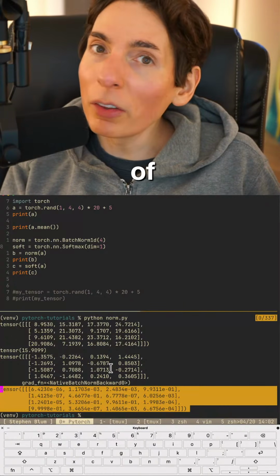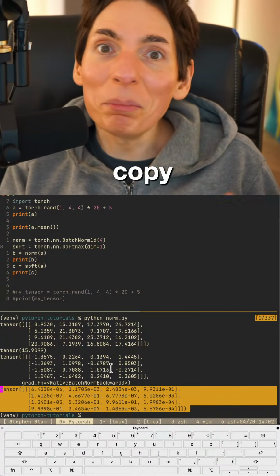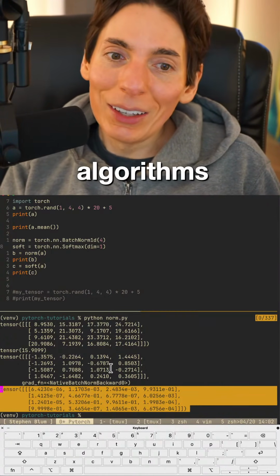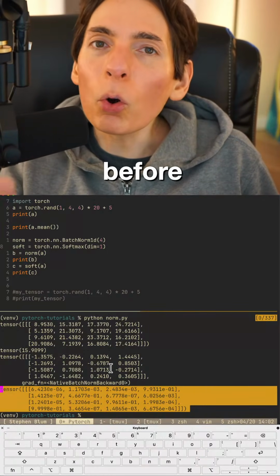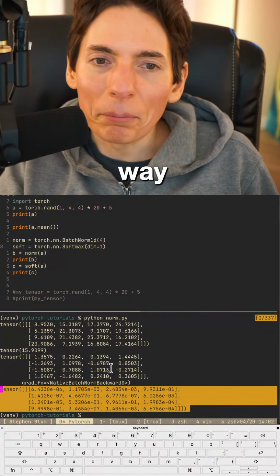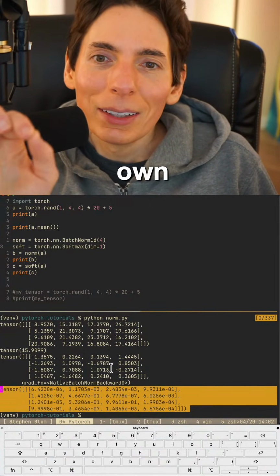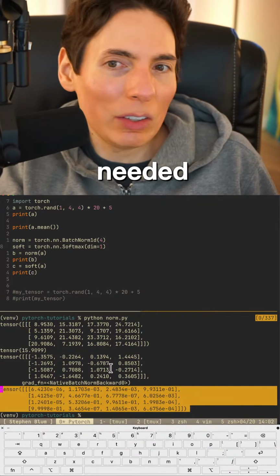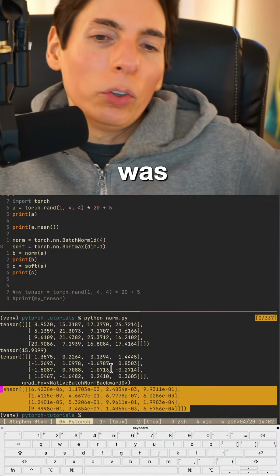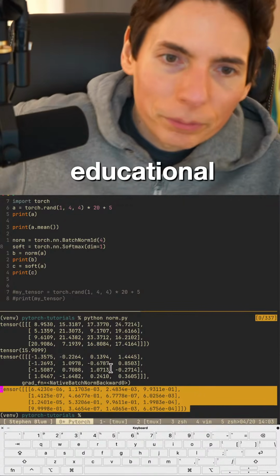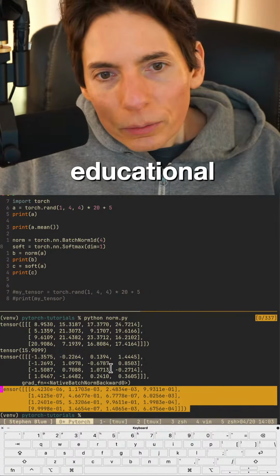And most of all, the math is already there. You just copy and paste all the algorithms. I've done it before, but I've never needed to. Let's just put it that way. I have definitely written my own. I've never needed to. It's not been mandatory. It was all purely educational.